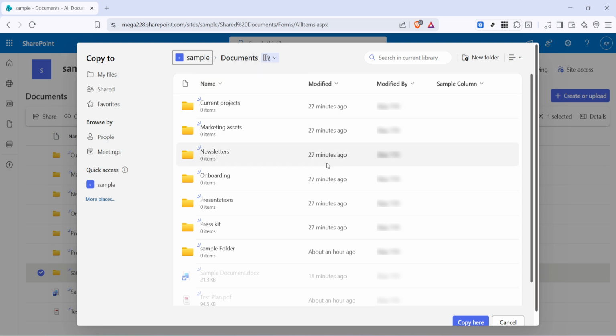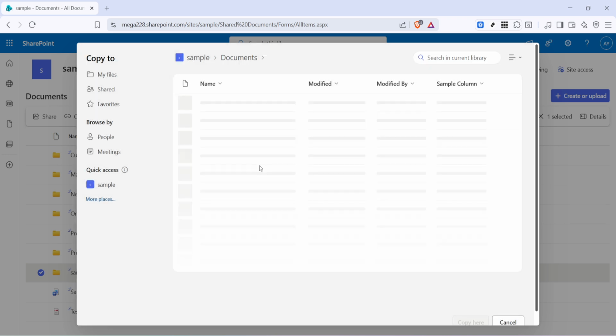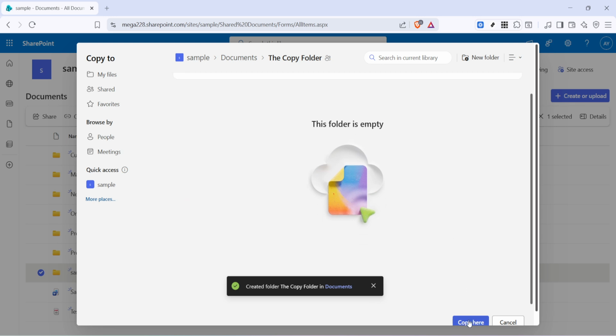If you want to copy the folder into a new folder that doesn't exist yet, select New Folder in the top right corner of the destination pane. A text input field will appear where you can enter the name of your new folder. Select the check mark after entering the folder name, then click on that newly created folder to select it as your destination. Once you've selected your destination location, click Copy here at the bottom of the destination pane.